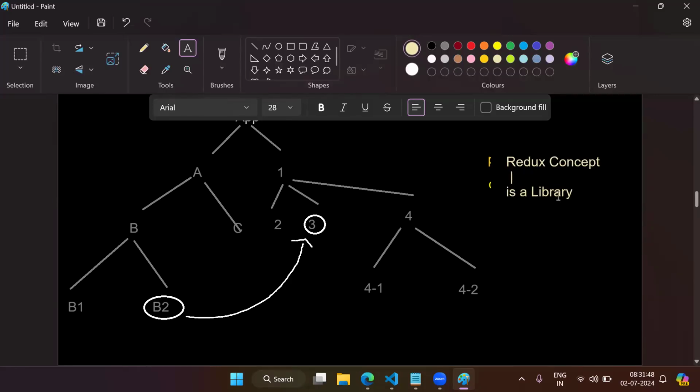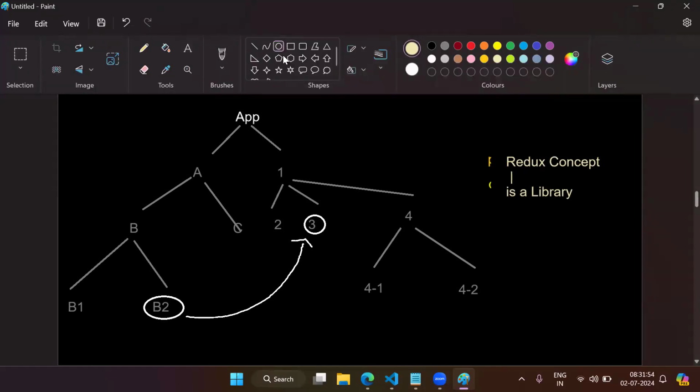Okay, so what Redux says, Redux gives us a very simple approach. It's very similar to context API. So Redux says that you just create a Redux store. Create one Redux store.